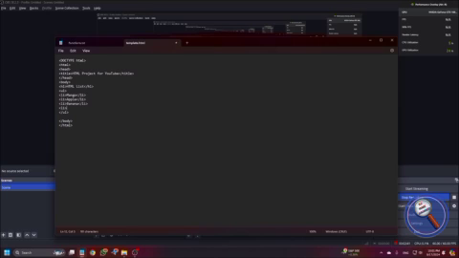Mango, apple, banana, then jackfruit, then let's suppose grapes, each wrapped in li tags. After this I just add one horizontal rule: less than hr greater than.